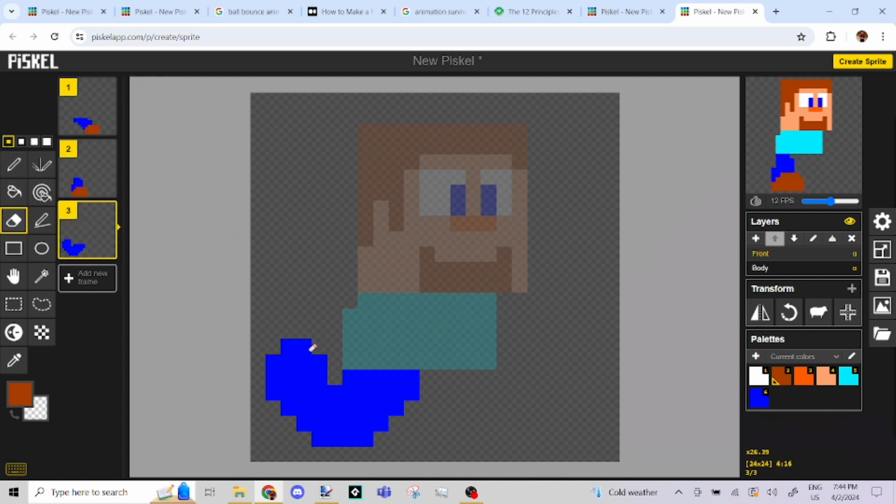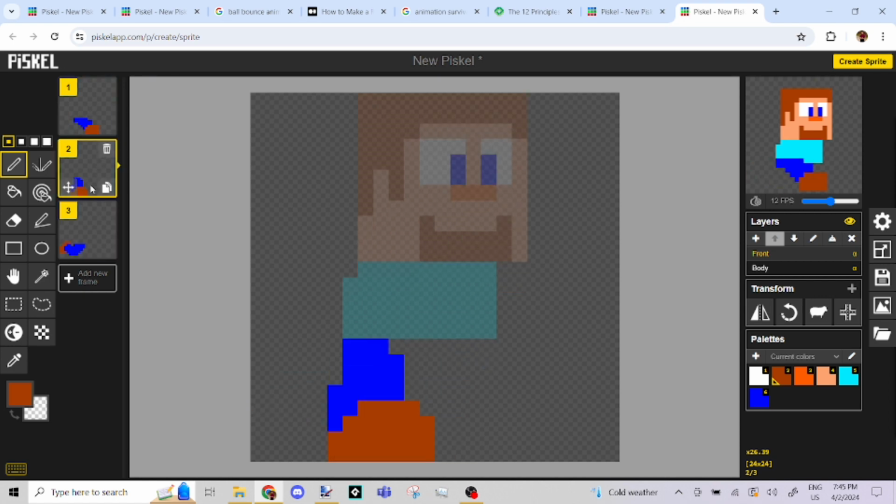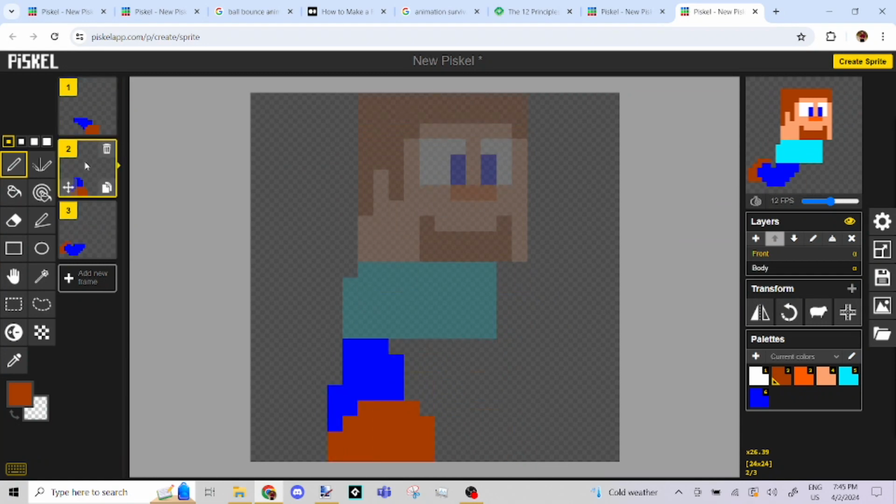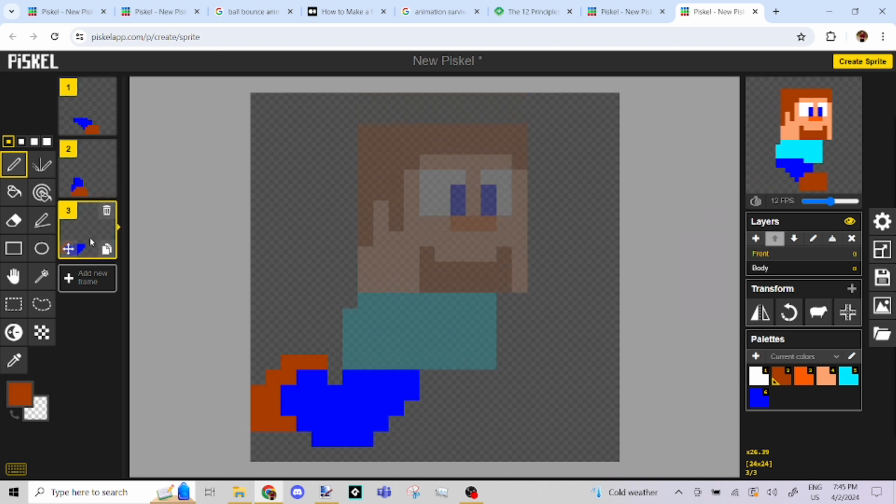Actually, what I'm going to do is clean this up. I'm going to make his leg shorter, and I'm going to use my 1x1 pen tool to make it so that the foot is behind the pant leg. I'm going to be precise with this. There we go. So you should have the first frame with the foot in front, the second frame with the foot in a neutral place, and the third frame with the foot behind.